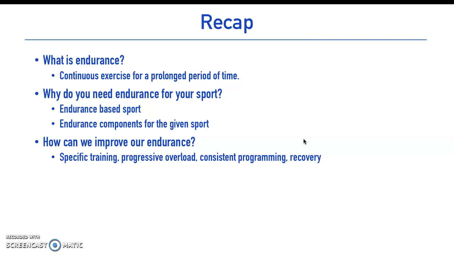Quick recap, we spoke about what is endurance. Endurance is continuous exercise for a prolonged period of time. Then we looked at why do we need endurance for our sport. If you're doing an endurance-based sport, obviously that's exactly what you need. You need endurance fitness.